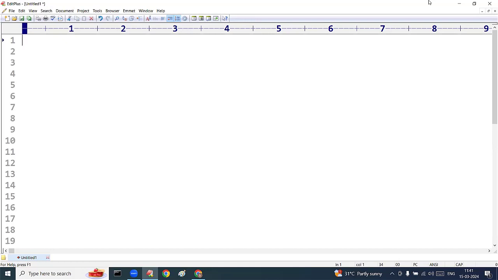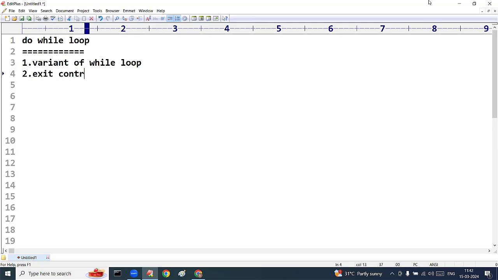In this video, we will discuss the do while loop in C language. This do while loop is also a variant of the while loop. It is also called an exit control loop because it is going to check the condition at the end. It will execute the block once even before checking whether the condition is true.